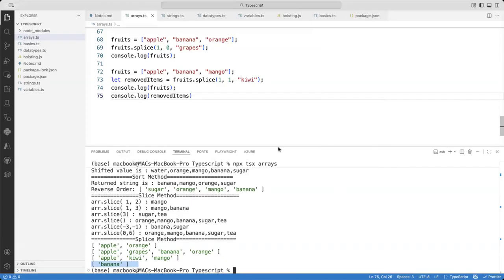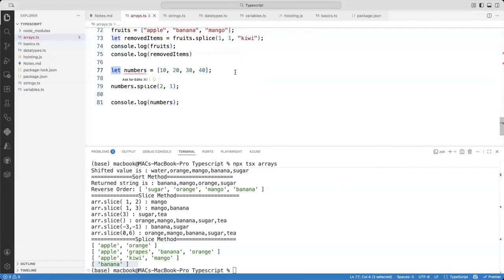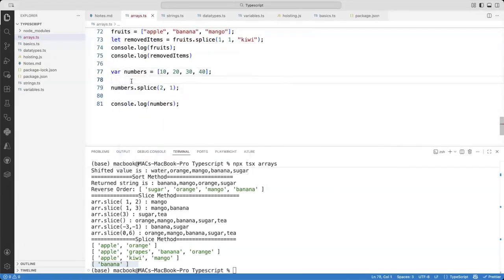Let us see some more examples on this splice. Let var numbers, console.log numbers. Can you tell me? The numbers are 10, 20, 30, 40. In the splice method, what is the starting index? 2. Sorry, 2. So this is my starting index. So that means 30 will be removed.